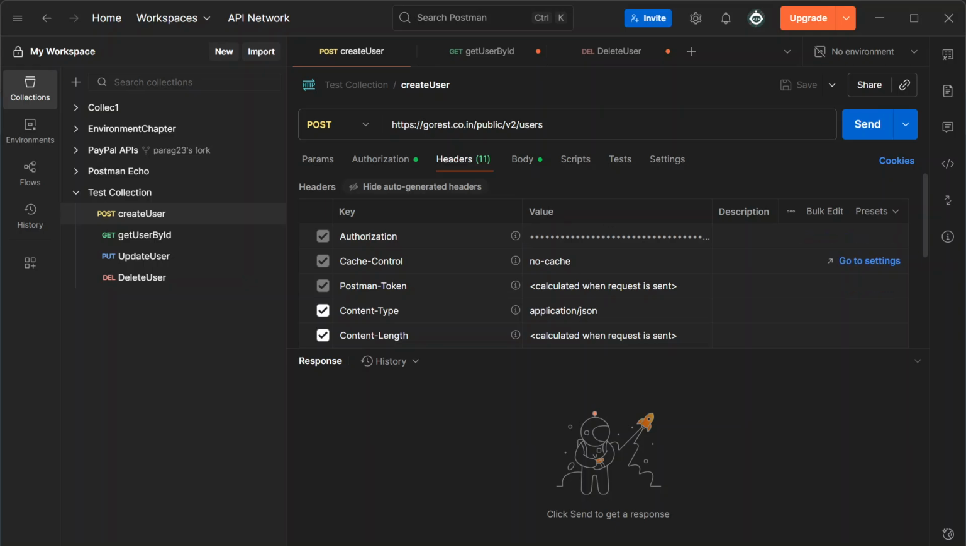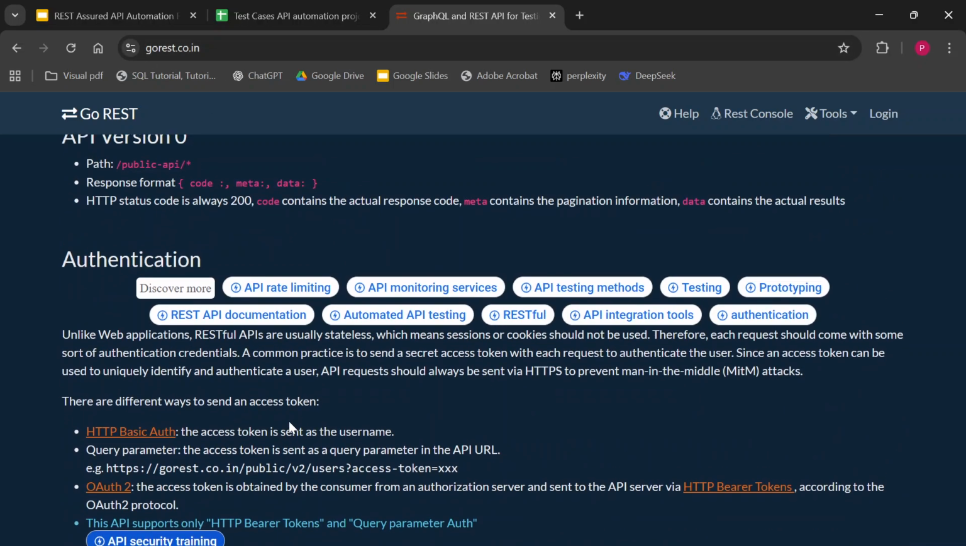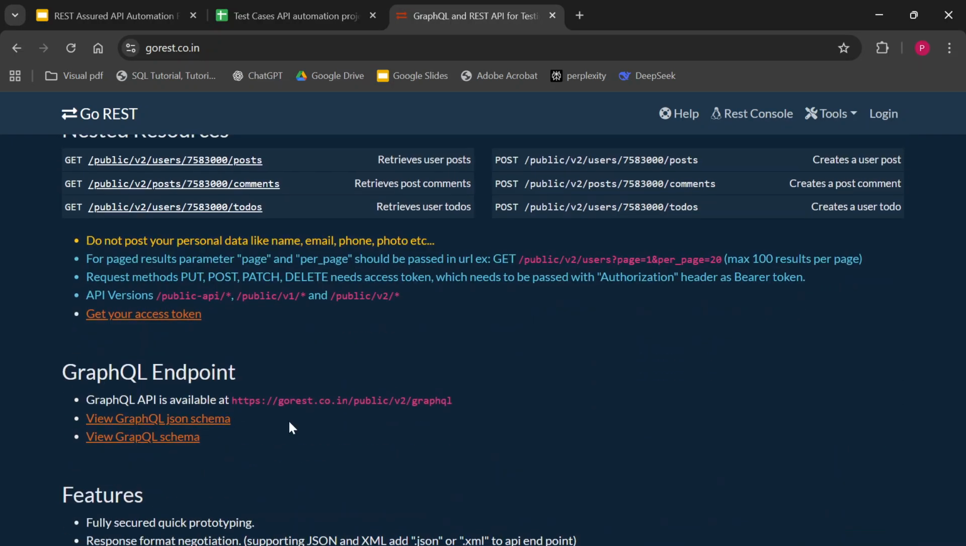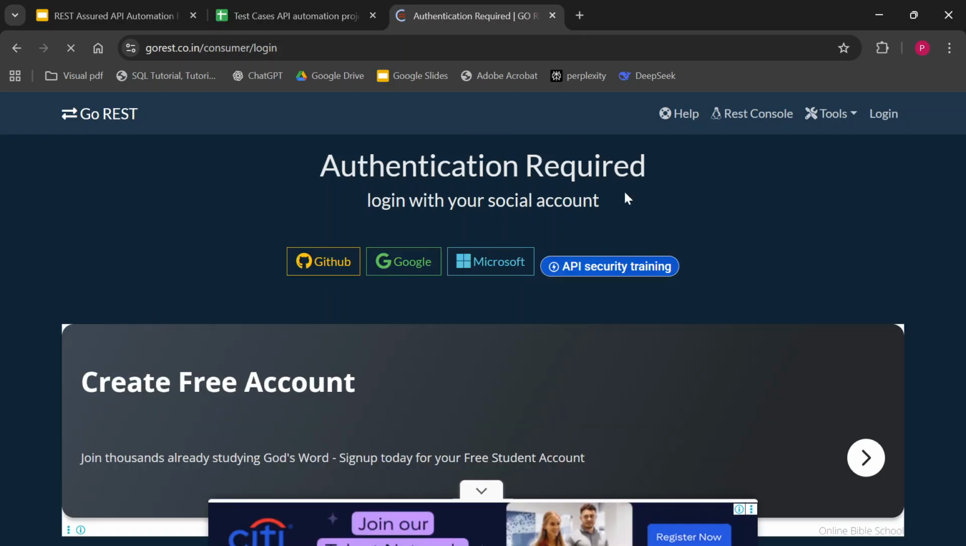But from where can we get this token? To get this token, we have to go to this website gorest.co.in. Once you go to this website, you will see some option here: Get your access token. Once you visit this website, you can simply click on Get your access token, and then it will ask you to authenticate via GitHub, Google or Microsoft.